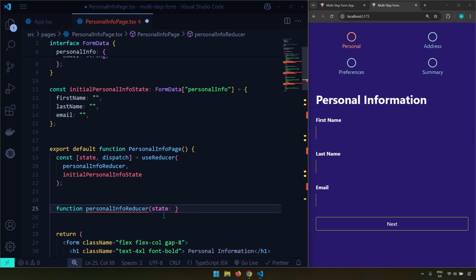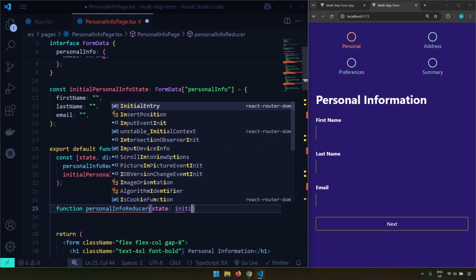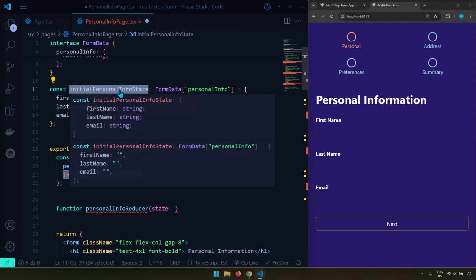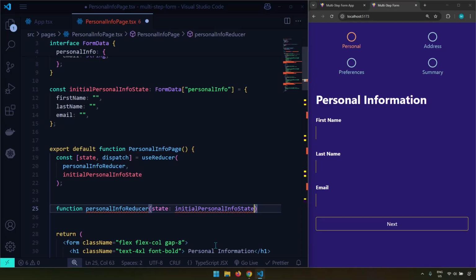All right? Now that we are on the same page, let's pass in the initial state in here. So it's going to be initial personal. Let me just get it from here. Let's pass that right there. And after that, the second parameter that this is going to accept is going to be action. And what is this action? The action is something that the dispatch method sent. So the action is something that is going to change the state.